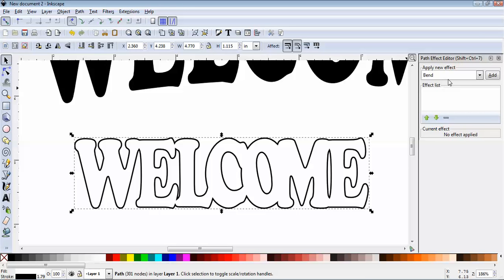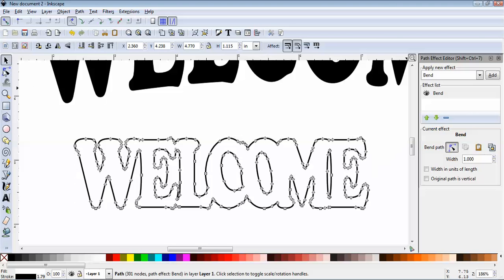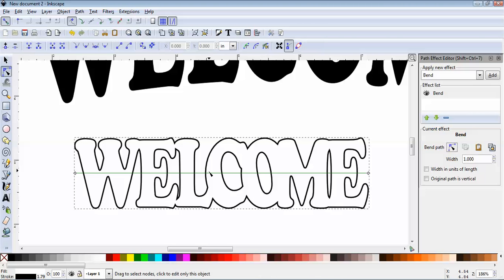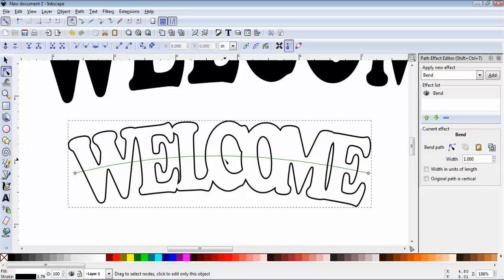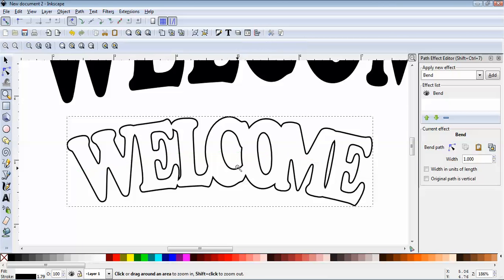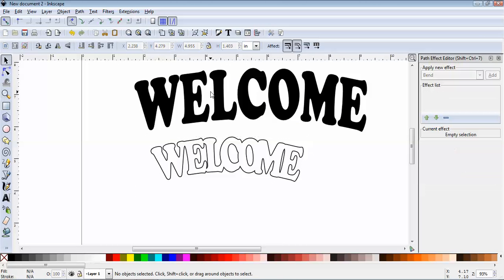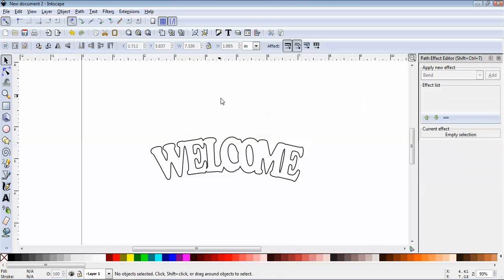We got our path effect editor. We're going to add. We're going to select our tool. It's going to bring that line there. And now we can bend it as we want. Awesome. Let's zoom back out. And we'll go ahead and delete this one for now.